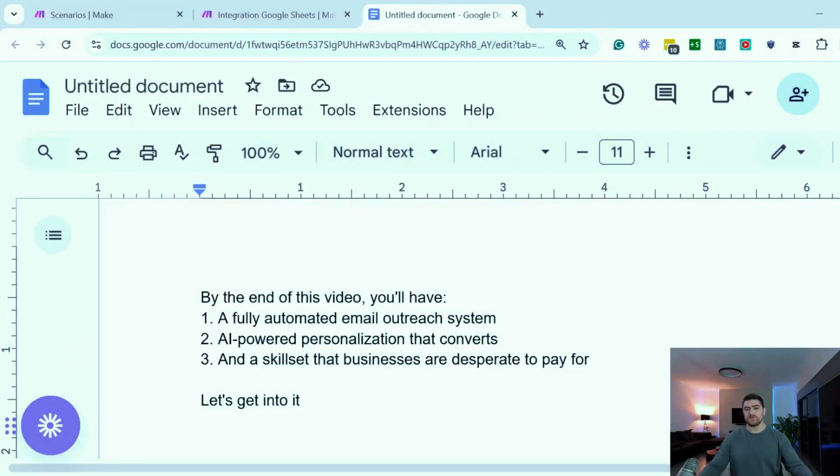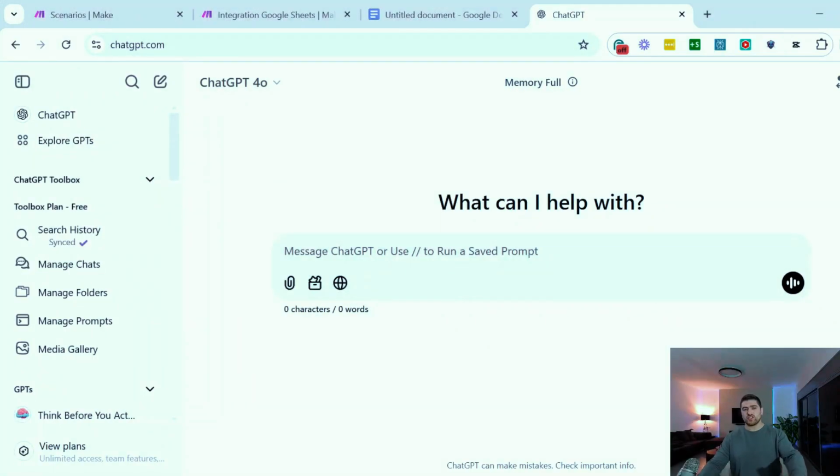By the end of this video, you will have a fully automated email outreach system, AI-powered personalization that converts, and a skill set that businesses are desperate to pay for. Let's get into it. Here is what we are building today. A ChatGPT system that pulls lead information from a spreadsheet, writes personalized emails, and then uses make.com to send them automatically. Think of it like having a sales team that works round the clock, but at a fraction of the cost.